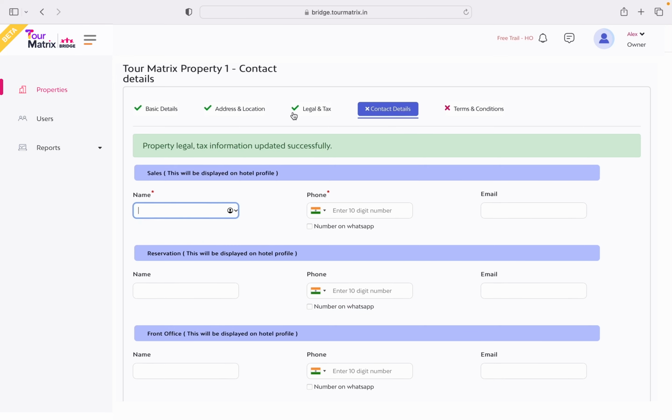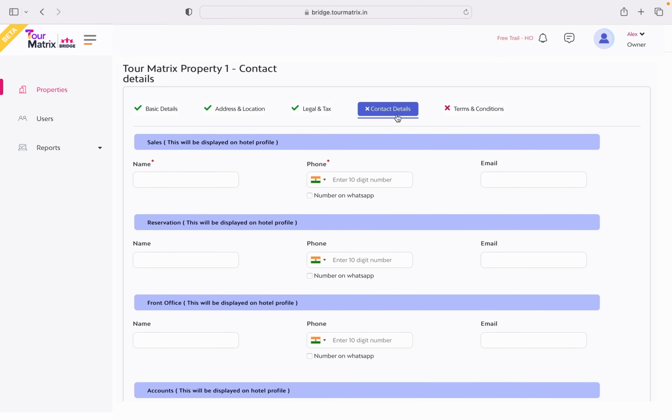A green tick will appear next to the Legal and Tax tab, indicating that you have successfully saved your property's legal and tax information. You'll now be navigated to the Contact Details tab, where you can provide your property's contact information. When you're setting up your property profile, it's important to ensure that your contact details are up to date.